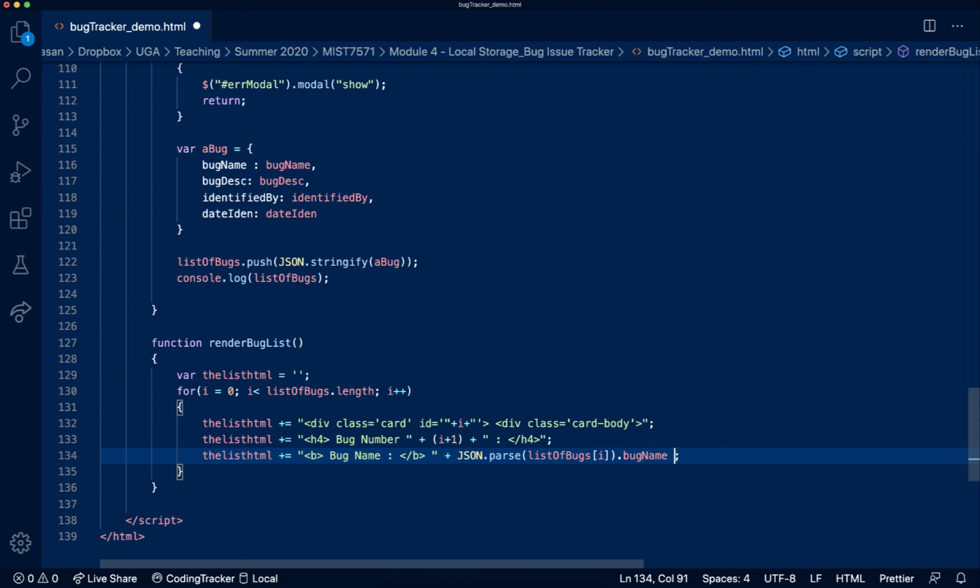This is going to be pretty long, because I want to have the bug number displayed on one line, then bug name, identified by, and date identified on a second line. And on the third line, I want to have the description of the bug. So what you're going to see is all the HTML and JavaScript mixed together to give me that result.